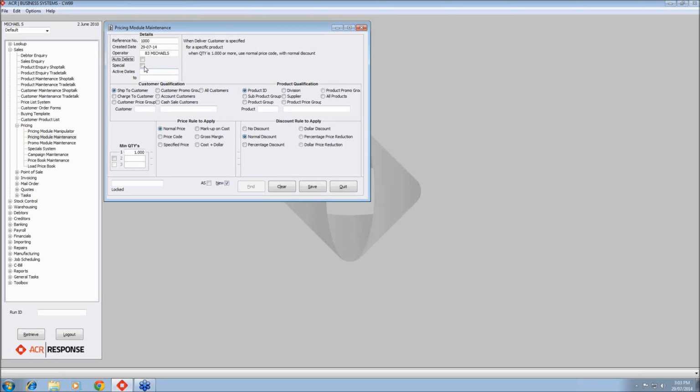Special means that you want this pricing module to take precedence above the special system. So if you've got a less of 2 set, you can actually tell it that this pricing module takes precedence over the special system as a way of forcing that to occur. So you might have a customer that you've negotiated really good pricing with, and you want them not to necessarily get any other specials or such that come along. You can do that by ticking the special tick box.